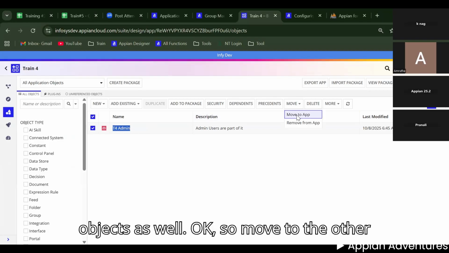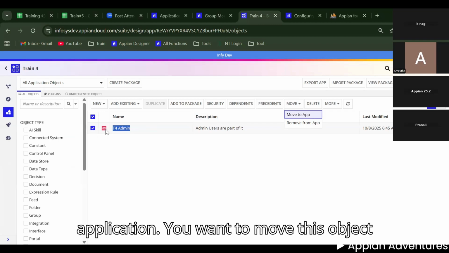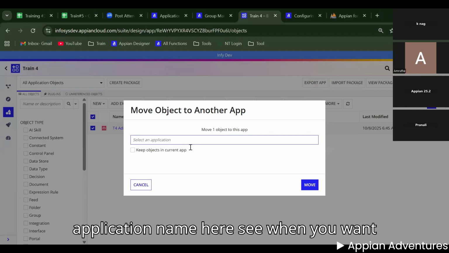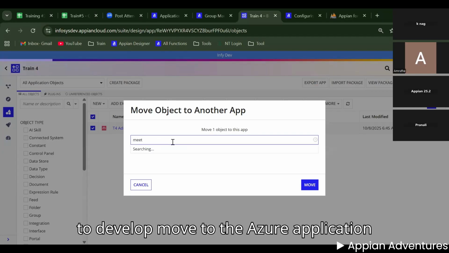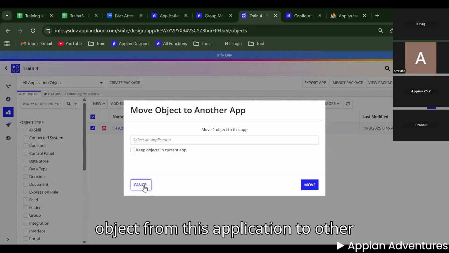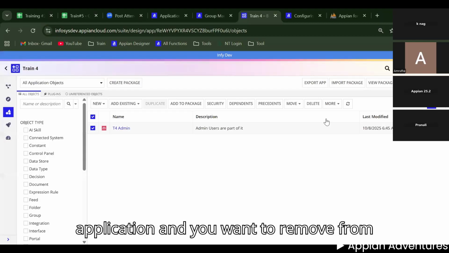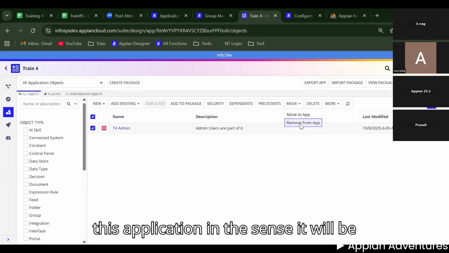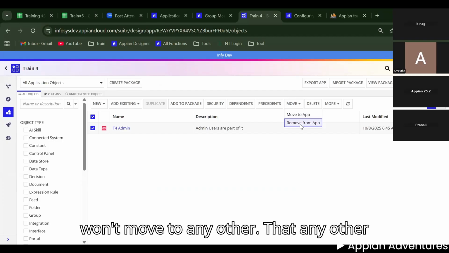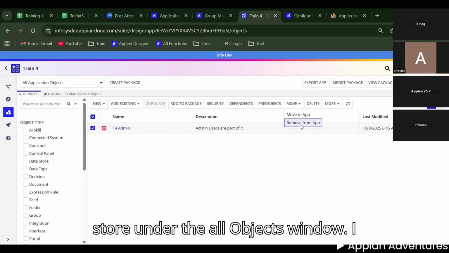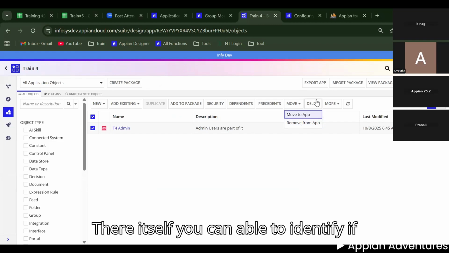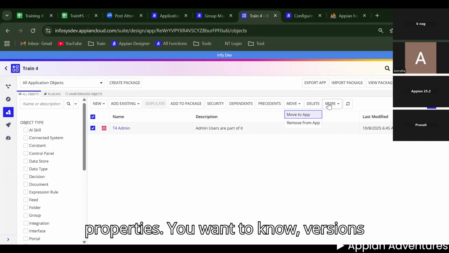Move to other application: if you want to move this object to a different application, you can select the other application name here and move this object from this application to the other application. And if you want to remove it from this application, it will be removed from this application but won't move to any other application. It will be stored under the all objects window. I have shown you the all objects tab earlier, there itself you can identify it. If you want to delete, you can delete.